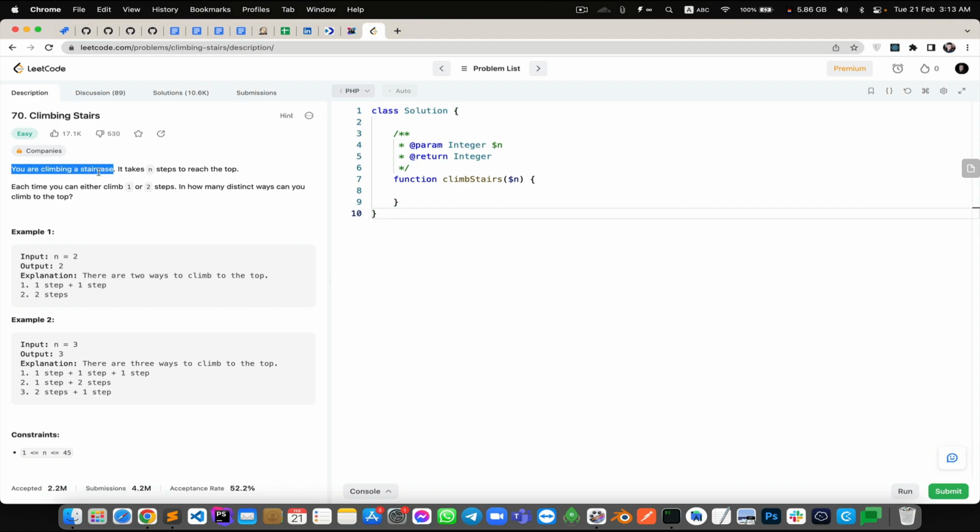You are climbing a staircase. It takes n steps to reach the top. Each time you can either climb 1 or 2 steps. In how many distinct ways can you climb to the top? So let's take more demonstration from this example.